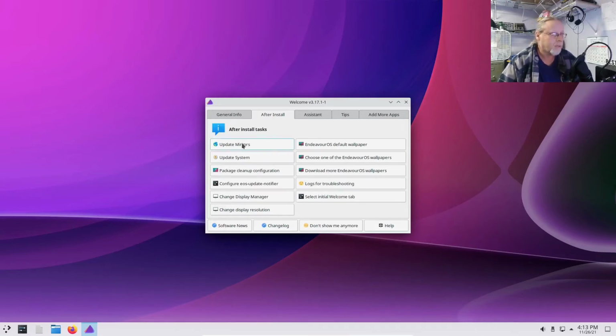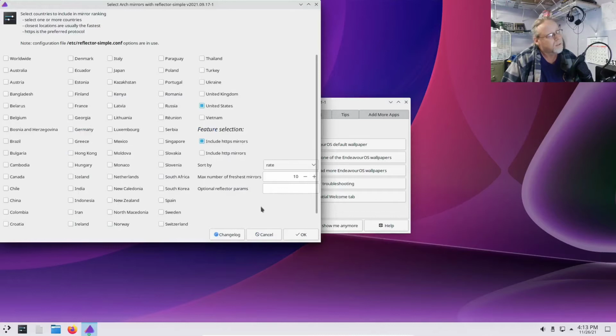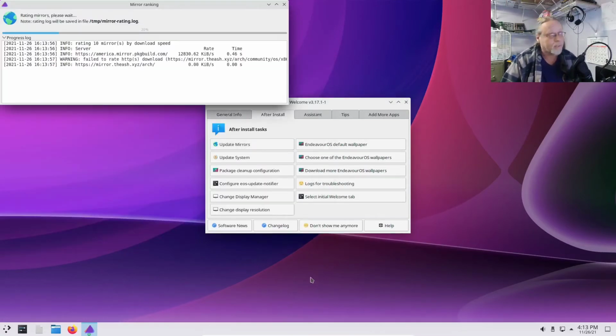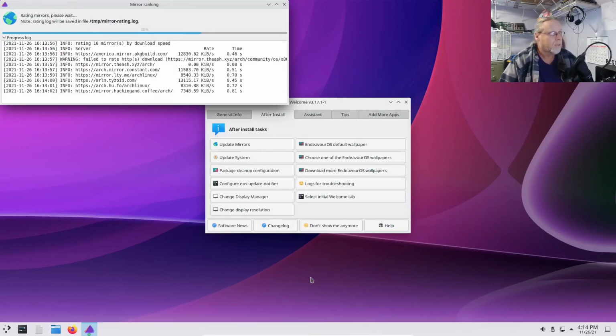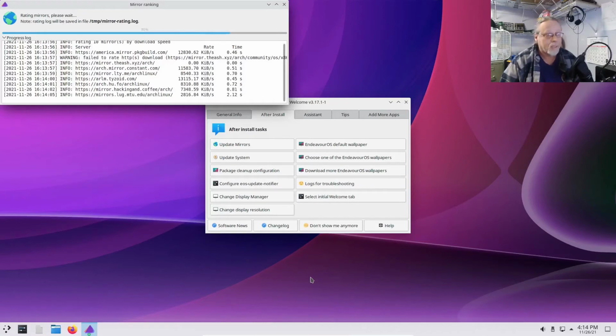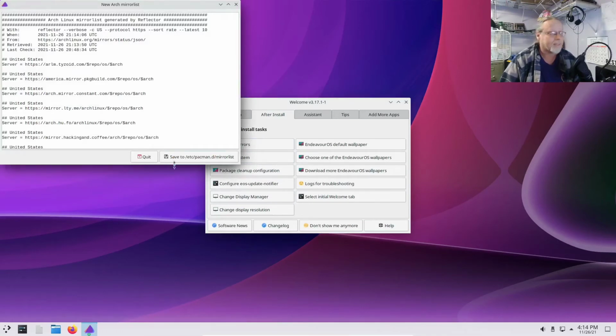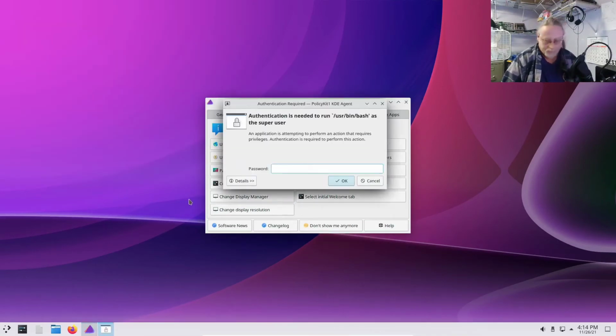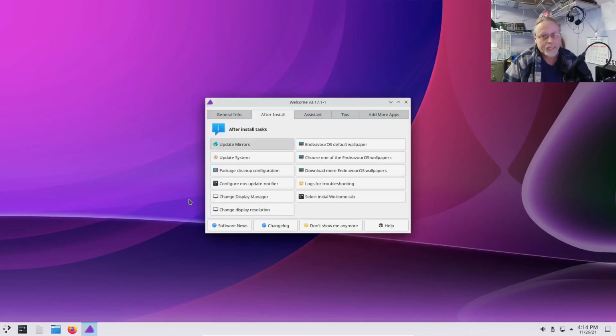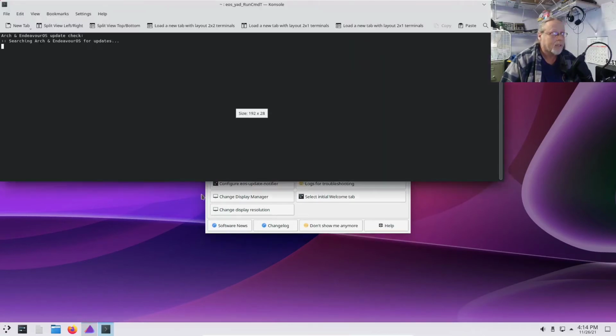Update mirrors. I don't know if I have to do this again or not. There's nothing to say whether it should be done or not. It does say after install tasks, so yeah. In that case, yes. After you install a system, you should update the mirrors. I agree. And it's grayed out now, showing that it's been done.